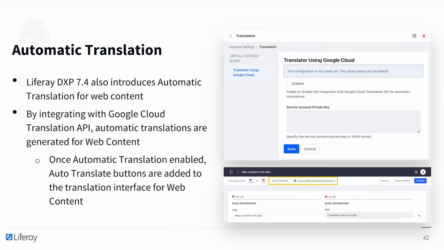Liferay DXP 7.4 also introduces automatic translation for web content. By integrating with Google Cloud Translation API, automatic translations are generated for web content. Once automatic translation is enabled, auto-translate buttons are added to the translation interface for web content. To enable auto-translate, you will need to provide a valid Google Cloud service account key. Automatic translation is only available for web content.